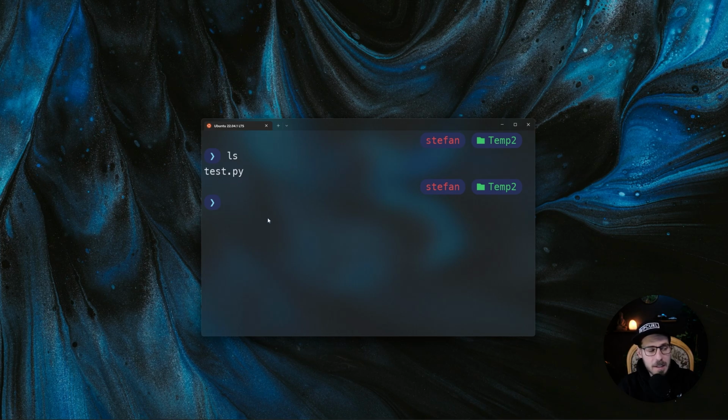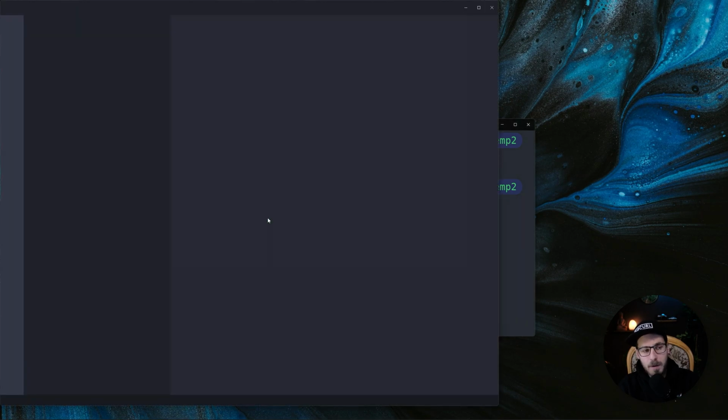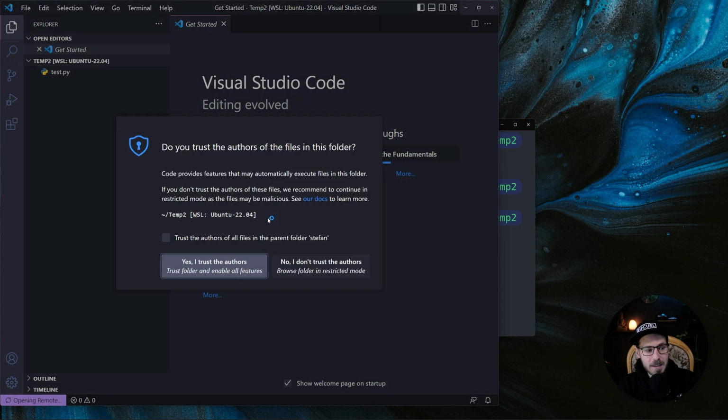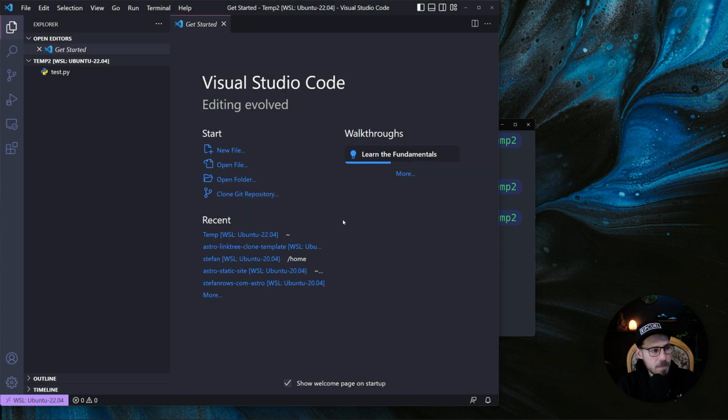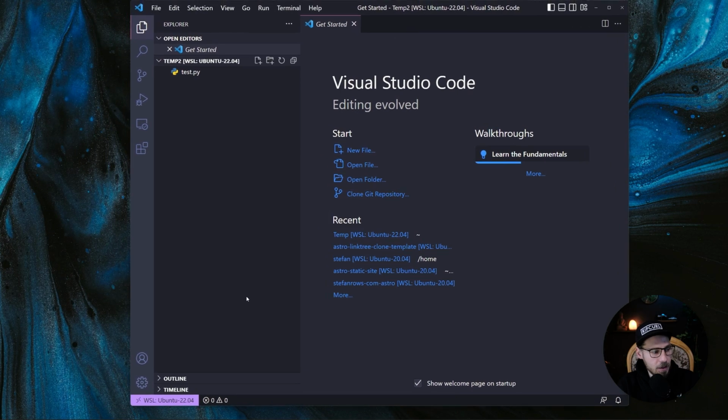Now the beauty of this is you can now just type code space dot, and this will open up VS Code out of your WSL2 folder. You always have to do trust the authors. It's just because it's an off-system path, basically. It also shows you the path here. I usually just check this to always trust files in the folder or in the parent root folder of your WSL2 user. And now you can see that VS Code is launched out of WSL2, indicated by the icon in the lower left corner here.